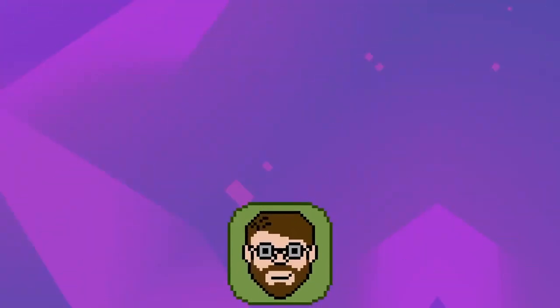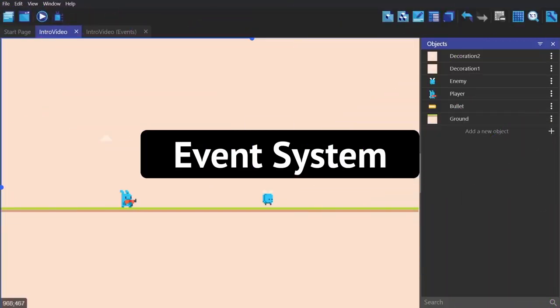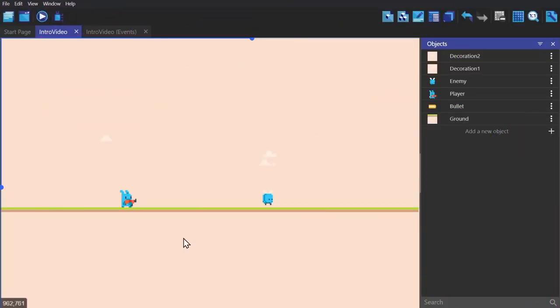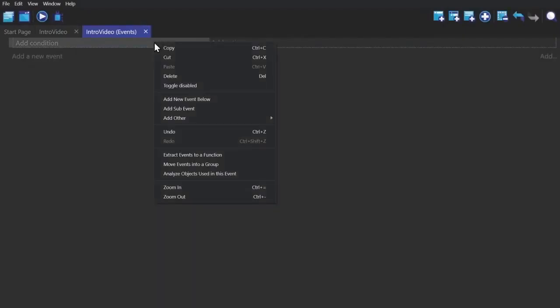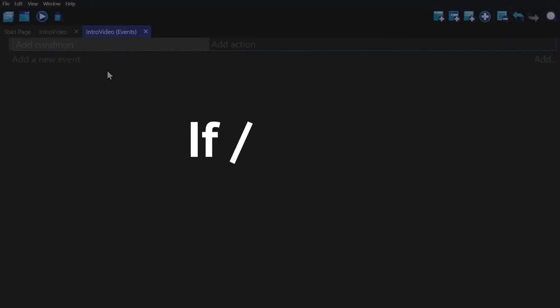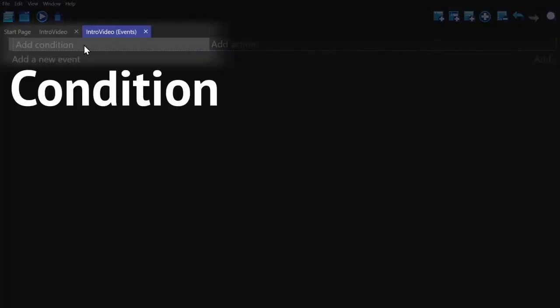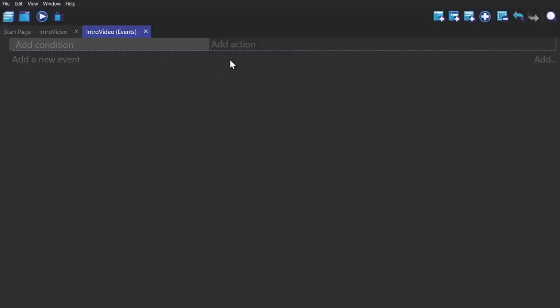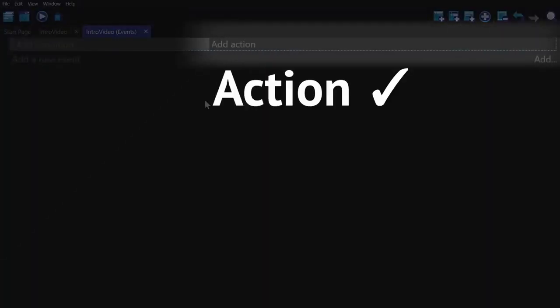Now that that's out of the way, we can start talking about the event system. We'll begin with a scene that I've set up, and go into the event sheet. From here we can add an event, and we'll zoom in to make it more readable. So the easiest way to think of the no-code system is to think of if-then. So if this side, the condition side, is true, then this side, the action side, will happen.